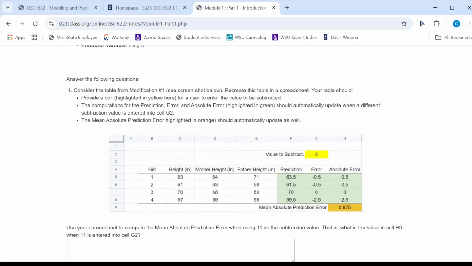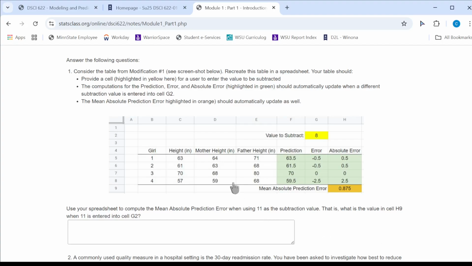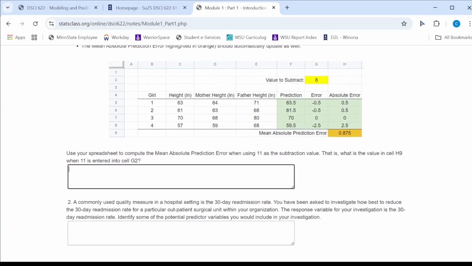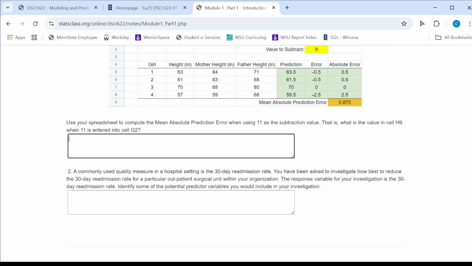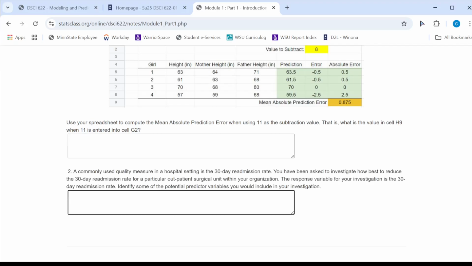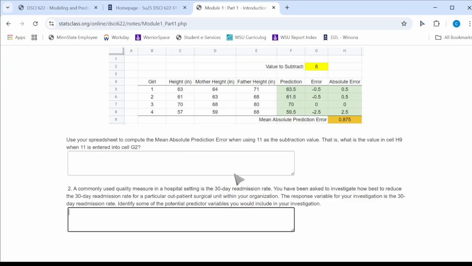This one looks like it asks you to use a spreadsheet to compute the mean absolute error. So you would just put that answer there in that text box. And then there's a second text box that needs to have an answer as well. So that's what I mean by interactive course notes. You will have these open text boxes throughout your notes that you're going to have to complete.